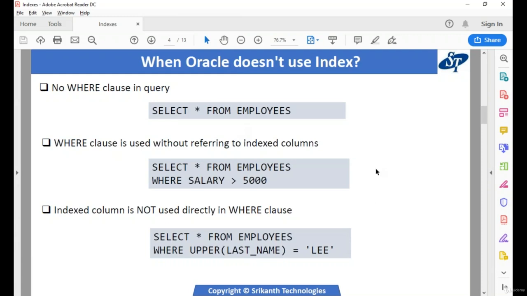So you have to remember these three points. No index is used if there is no where clause. No index is used if you refer to a column on which an index is not present. If you use a column on which an index is present, but you modify the column, then the index is again not used. So try to write queries in such a way that they can use existing indexes. That makes the whole process faster.